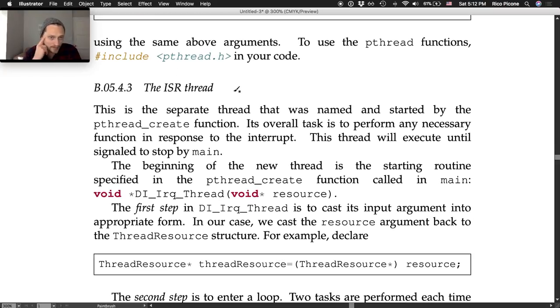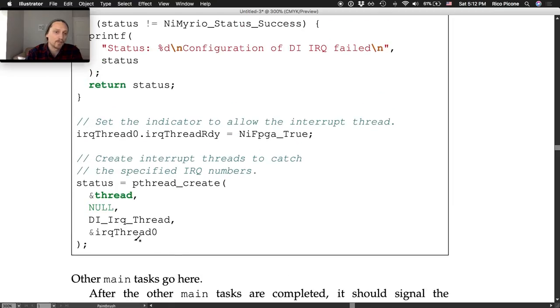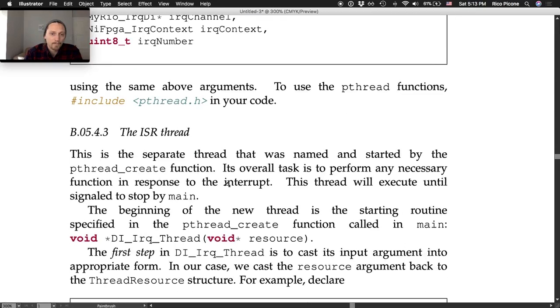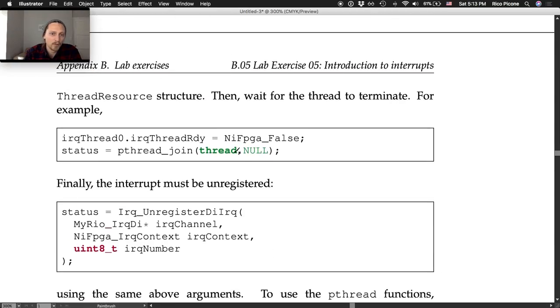Good. The ISR thread. So we've talked about the main thread. Let's talk about the ISR thread. This is the separate thread that was named and started by the pthread create function. So pthread create, we had that up here, right? This is part of our main function. Its overall task is to perform any necessary function in response to the interrupt. This thread will execute until signaled to stop by main, which we do right here, by setting IRQ thread ready to NIFPGA false. That's how we signal to it.